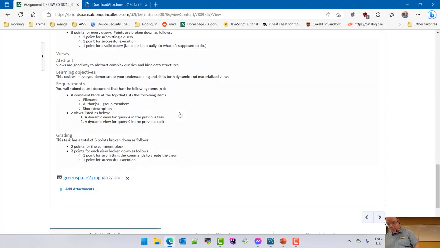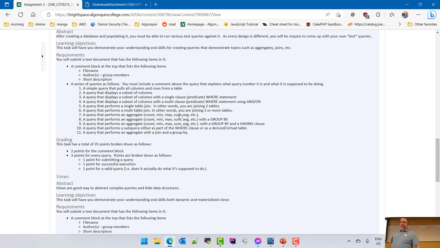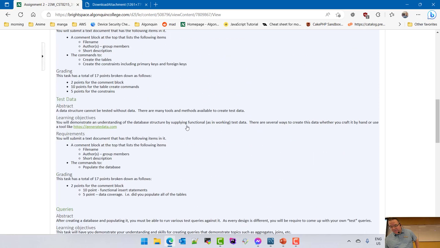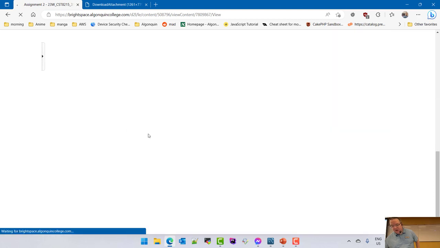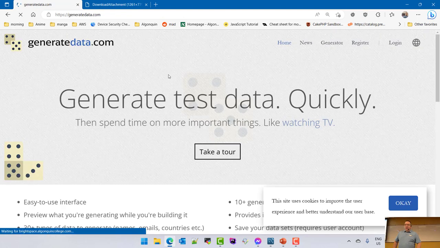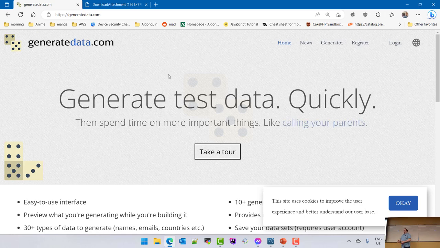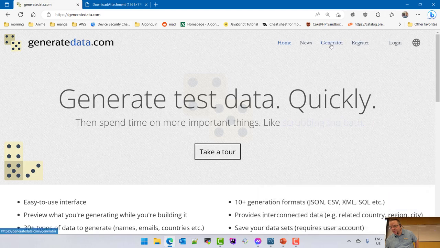Okay, and item number two is generating your data. Some people go, oh, I don't want to type in 10 rows times 12 tables, too much work. So there is a very handy website called generatedata.com. Generate data is slick and it's free and you can actually check out the GitHub code and run it on your local machine if you feel brave. No, I will not help you get it working.